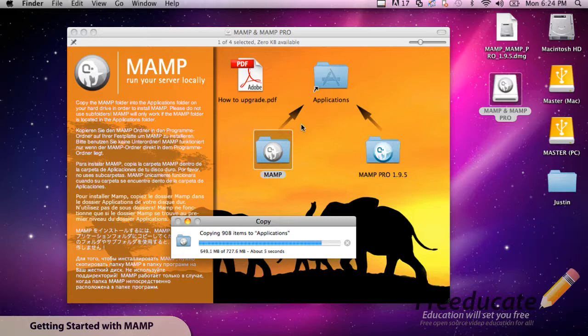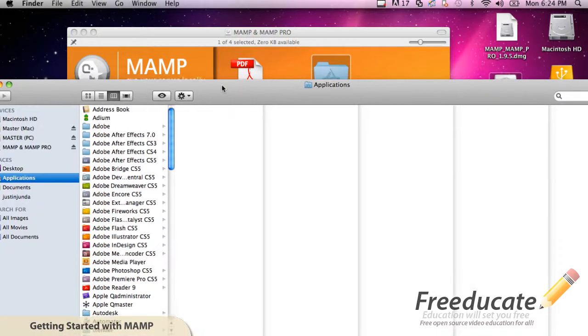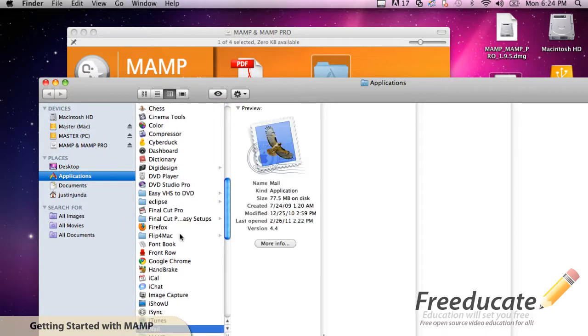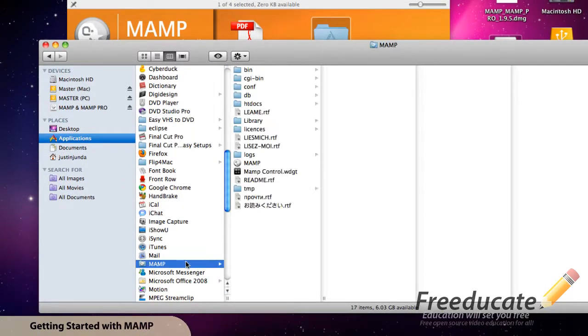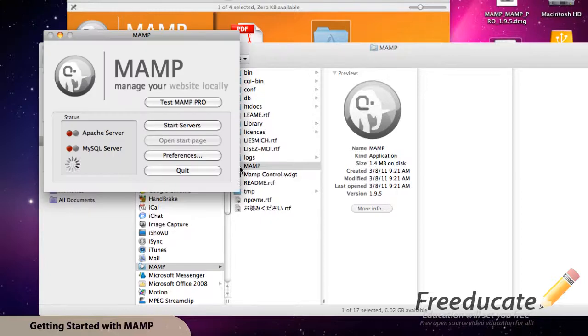Alrighty, this is just about finished. So what we're going to want to do is go ahead and start navigating to our applications folder to launch MAMP. So just double click the shortcut here. Span this out a little bit. And we're going to go down to MAMP in our applications folder. And then you'll see the icon with the name MAMP next to it. We're going to launch this to start running MAMP.